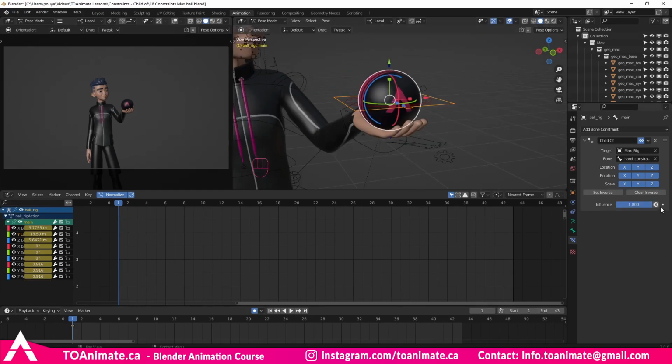So what you need to do next is make sure this is keyed. If it's yellow like this, that means it's keyed. If it's not, you can press I on it, or you can press the diamond button. Once it turns to a diamond, it means it's keyed, and it'll actually show up here in your graph editor as a channel. When it's not keyed, we have no keys on the influence and it's not there. But when it is, it pops up in the bottom left.